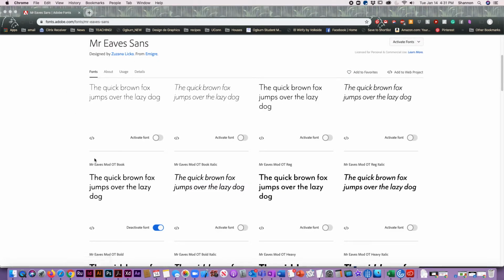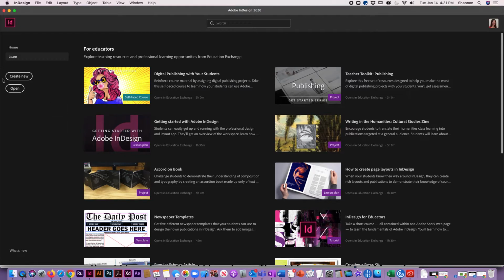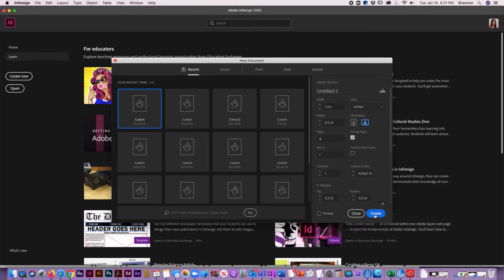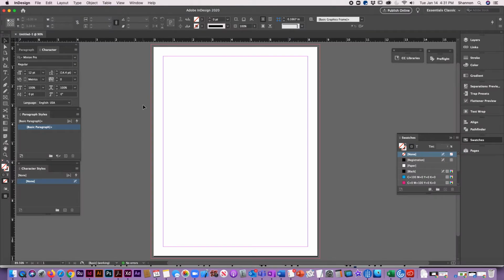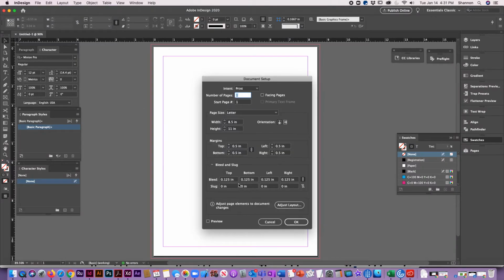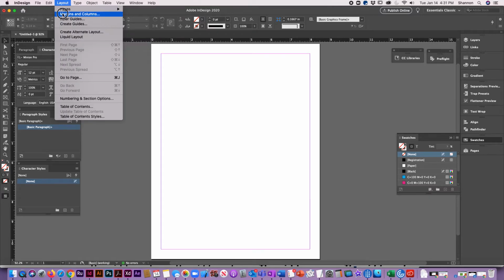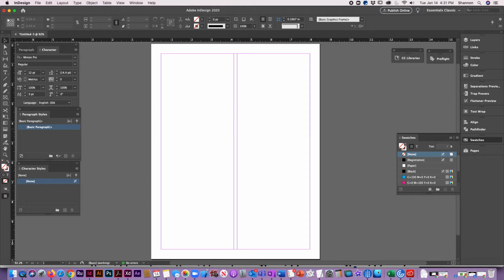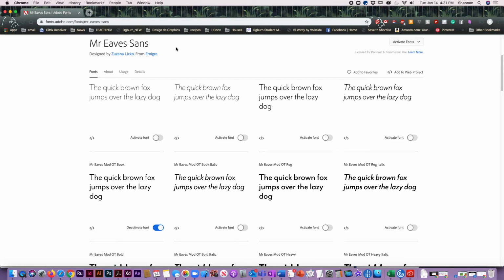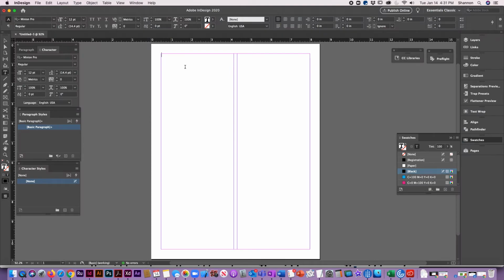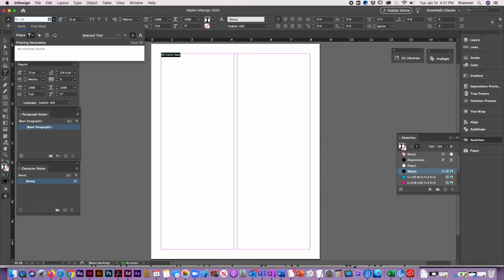Now I can go over to InDesign or Illustrator or any of my programs, and I can create a new document. Just want an 8.5 by 11 with 1 page. And I don't need a bleed this week, so I'm just going to take that out. And maybe I want 2 columns. And just draw my text box here. So the name of this font is Mr. Eve's Sans. I'm just going to copy it and select it.